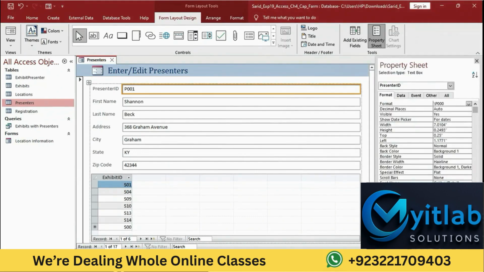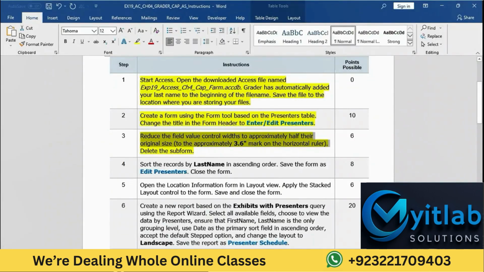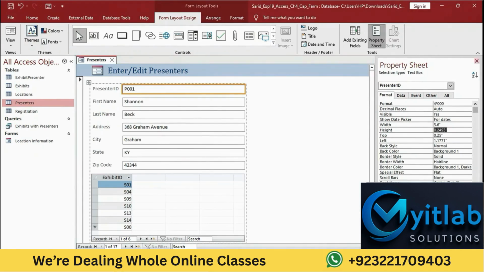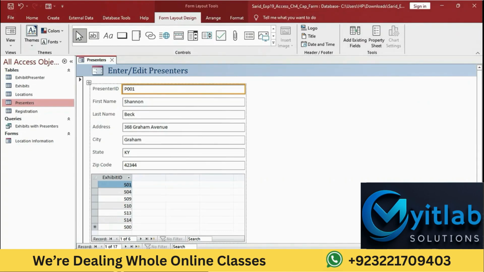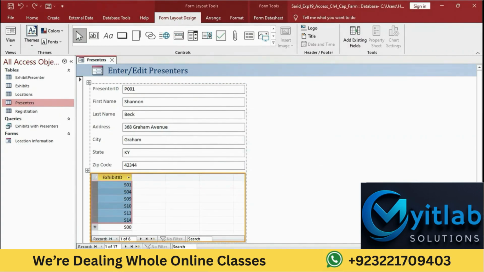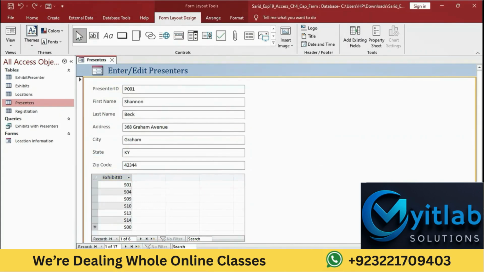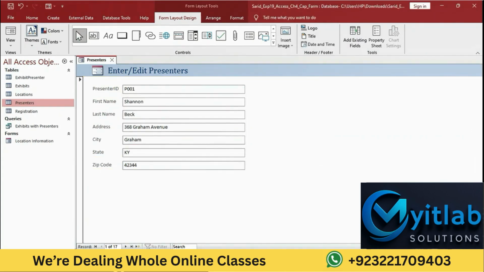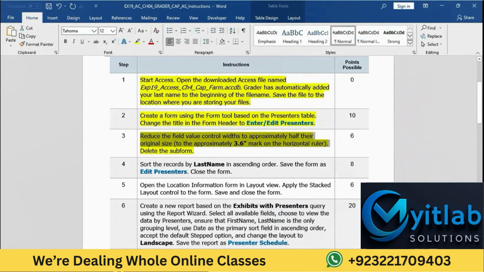Click on the existing field. Click on Property Sheet. And then you can set this to 3.6 inches. You can cross this mark on the horizontal ruler. Delete this subform.